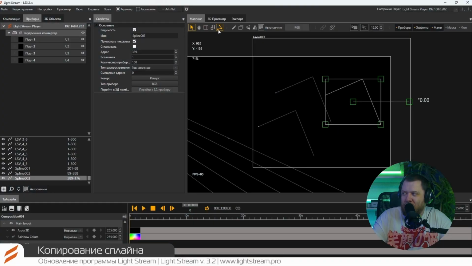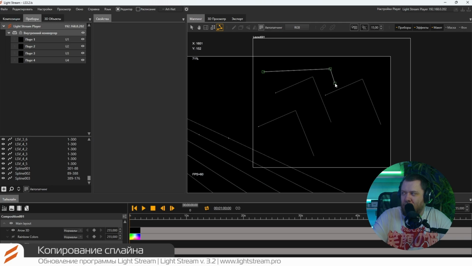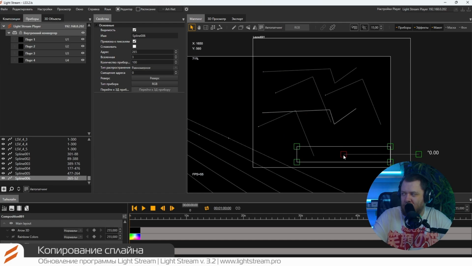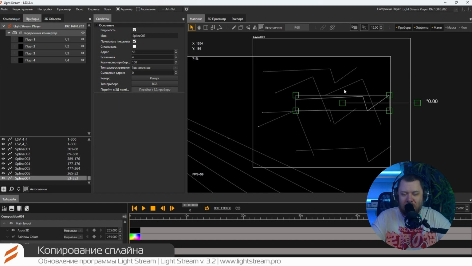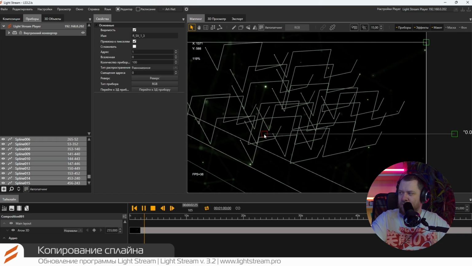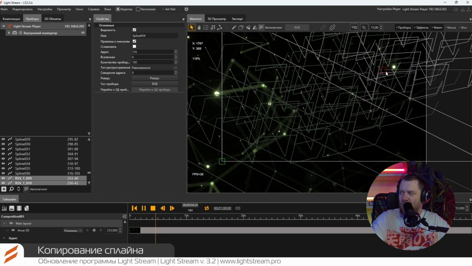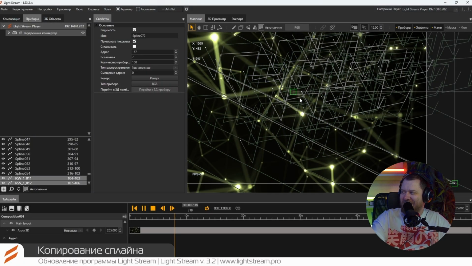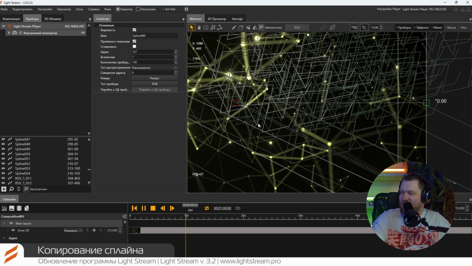So we create any spline or curve. Like this, we press enter, hold down Ctrl. And we drag from the center of the selected spline. That's it, it's being copied. We can select any number and just copy them all here. The main thing is that your program doesn't freeze from such a large number of splines.